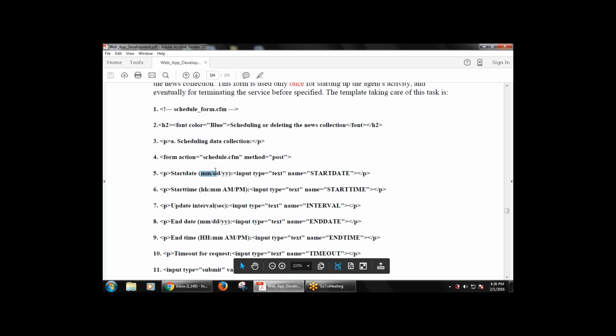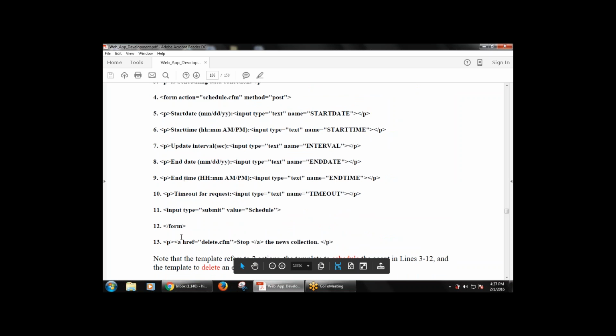And the start time is denoted within the brackets, that is month, date, and year. Then there is a text box for the start time, again a text box for the update interval, and again a text box for the end time. This is the start date, start time, update, end date, end time. So there is a date and time given with the proper intervals.